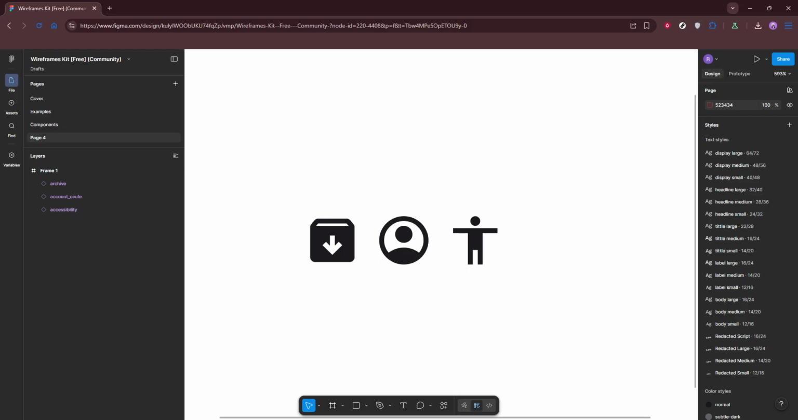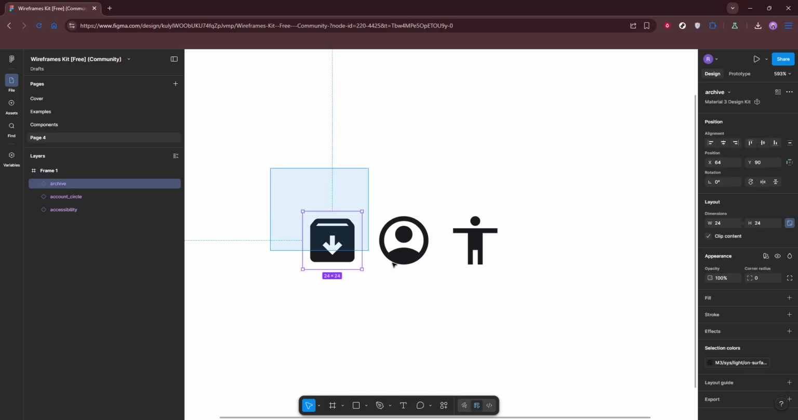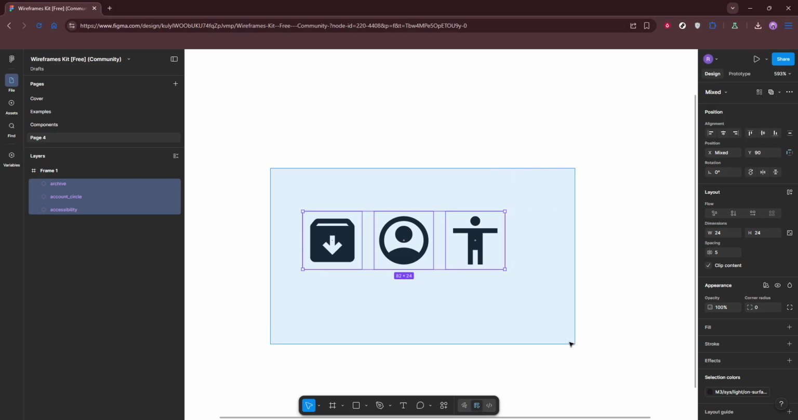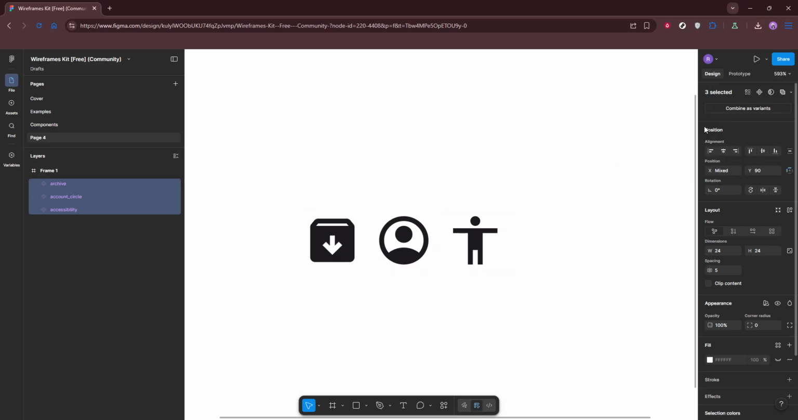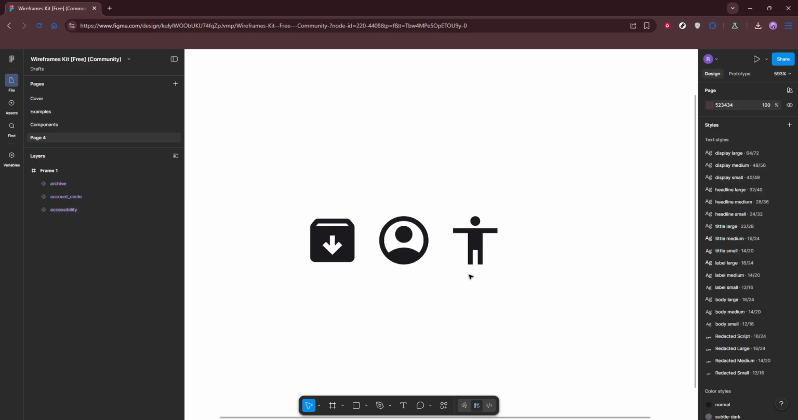Next, select the icons you want to set up. You can drag a marquee around them or shift-click to pick specific ones. With those icons selected, click Create Multiple Components. Figma will convert each selected icon into its own component, which you'll recognize by the purple diamond indicator. Components are the reusable masters, while instances are the copies you'll use across your designs.